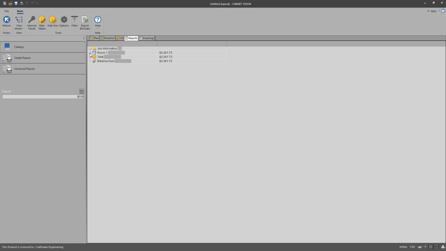Let's go into internal mode. Let's see if I'm including any markup on there. I'm not. I'm going to mark that up by 30%. And so my bid is $43.70 for those.